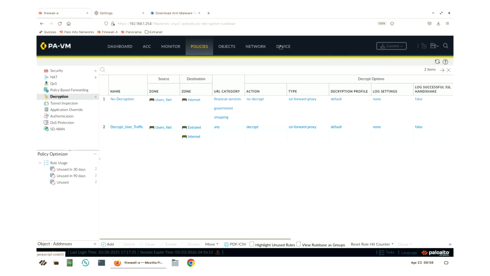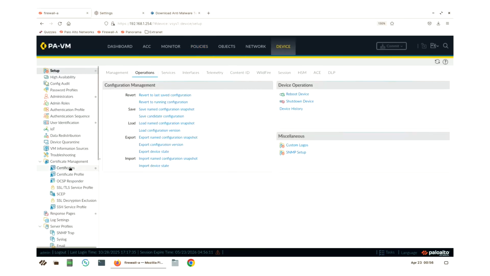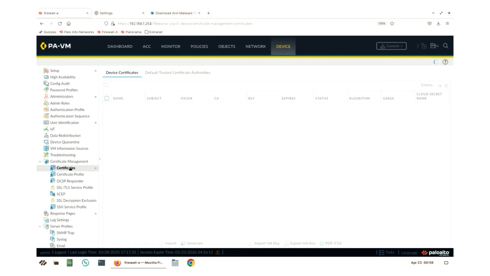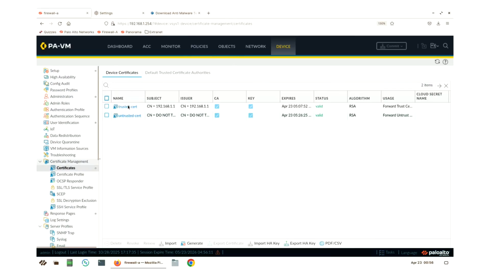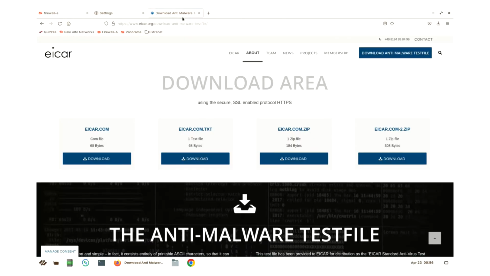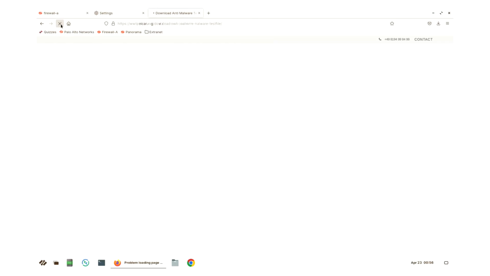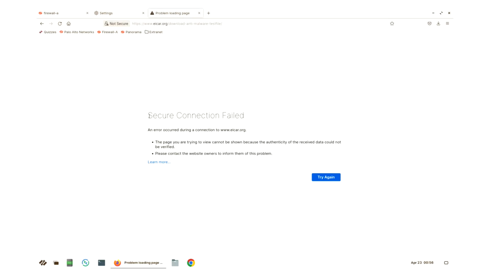And if we go to our device, we can look at our certificates, and you can see we have a trusted cert for trusted sites and untrusted cert for untrusted sites. And now, as you can see, if we go back to our anti-malware website and we try and reload it, you can see that it blocks. Our firewall has decrypted this traffic, seeing that it's nefarious, and blocked it before letting us proceed.